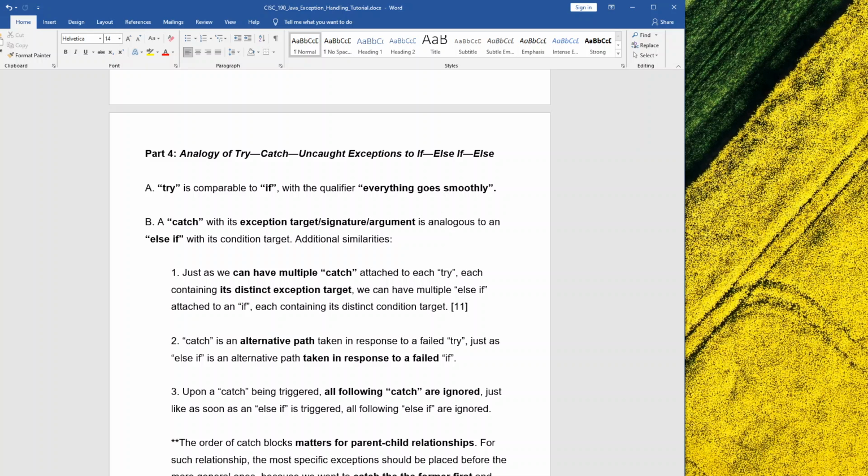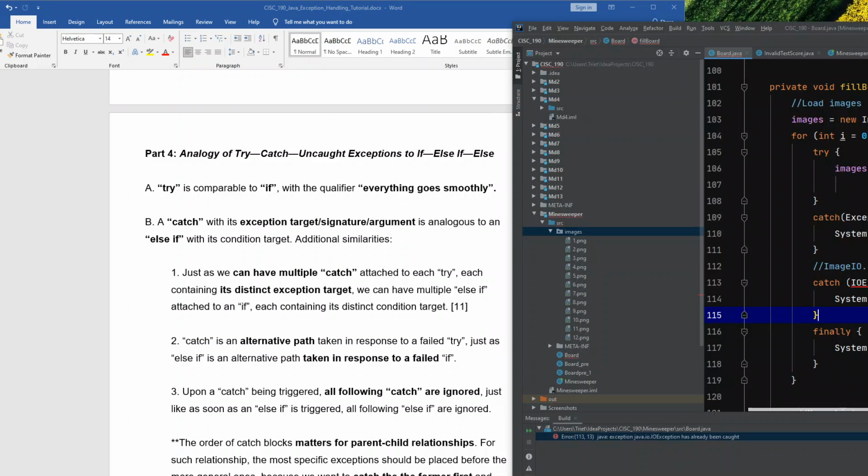And so you're going to catch the more specific type of exception first and resolve it with a more specific resolution. You want to attempt the more specific fixes before the general fixes, and I'll show you an example, right?